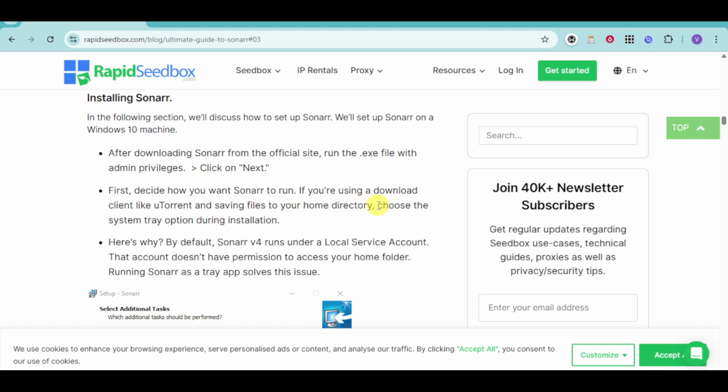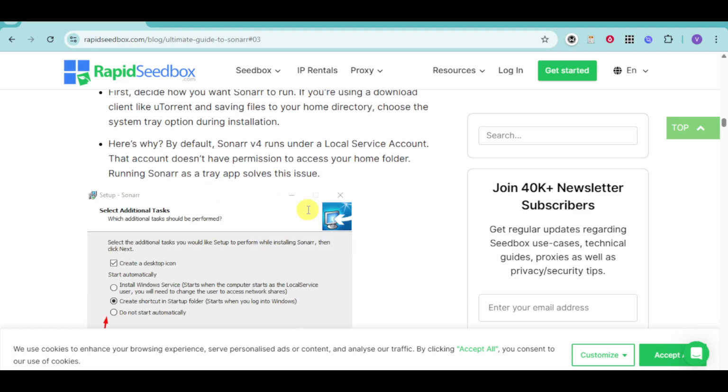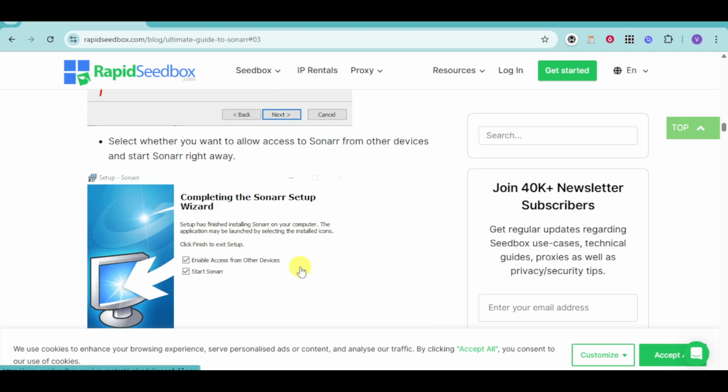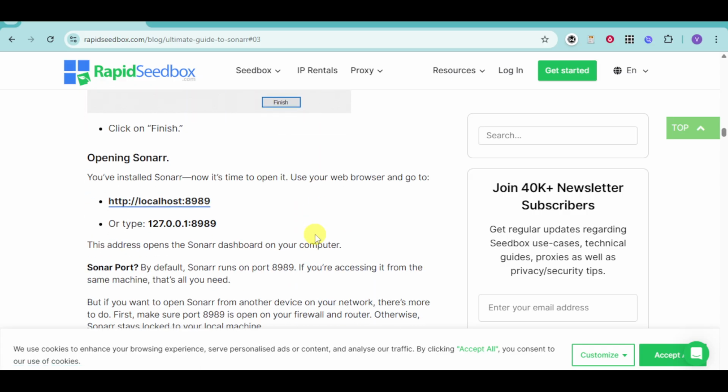You can use right here, you can download it using torrent, saving the files in your home directory. Just choose right here which one you want and click on Next. Now it will complete the download wizard and you can open Sonarr.